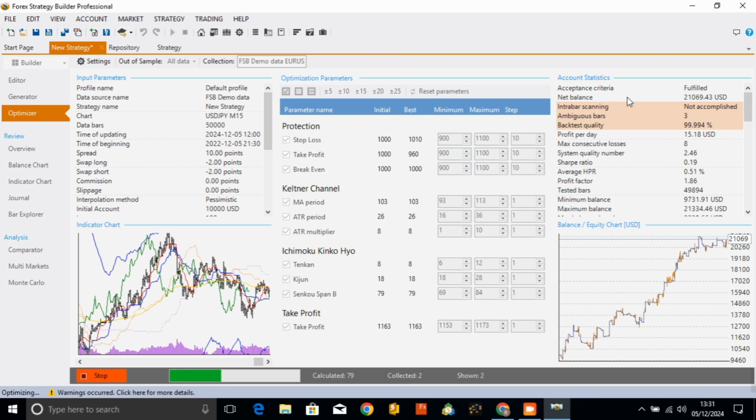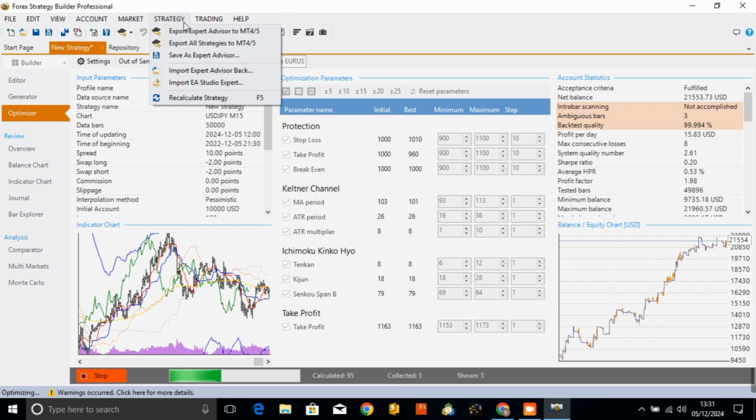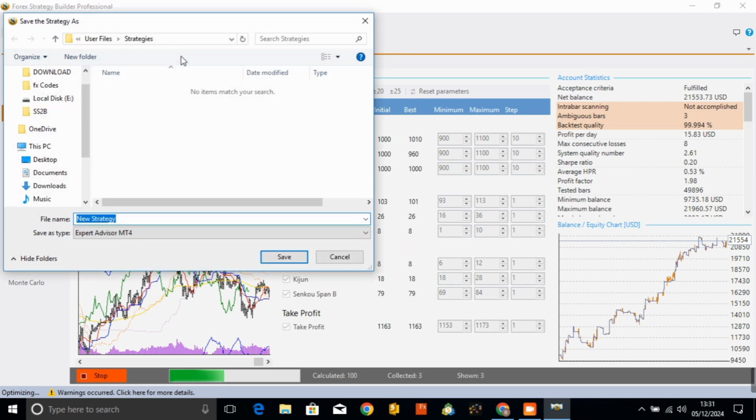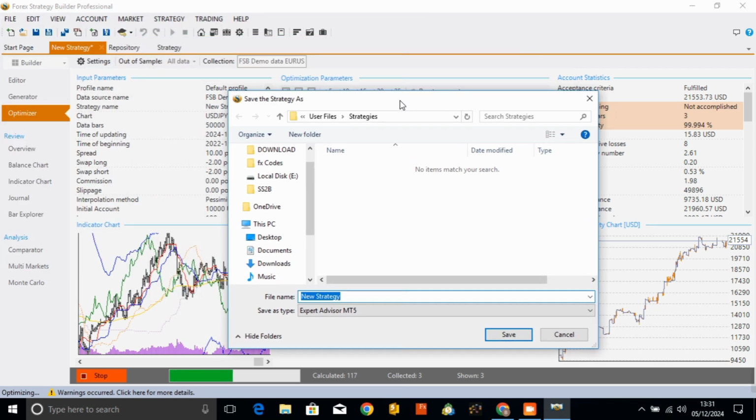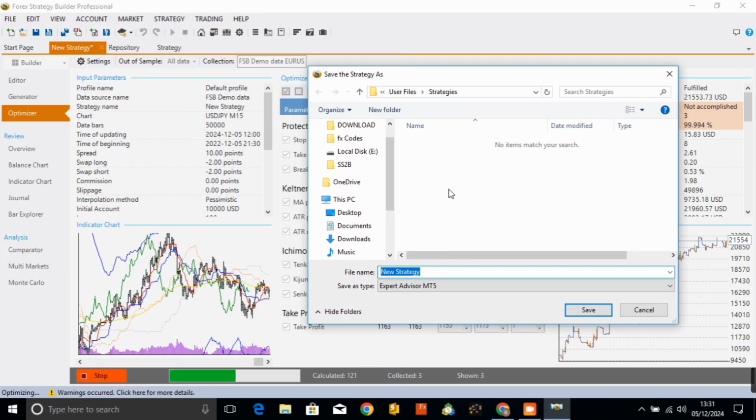So that is how we make use of this to generate an EA for us. All we need to do is come to strategy, save as expert advisor. Then I will save this as MT5, which pair? This is USD JPY. So I'll save this.